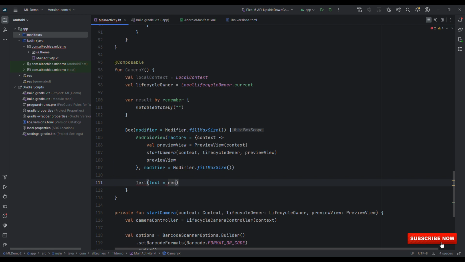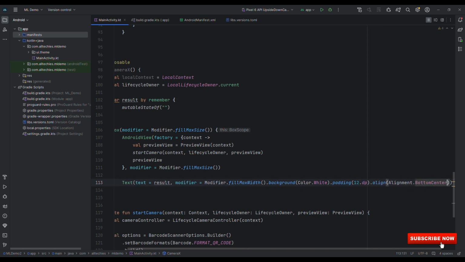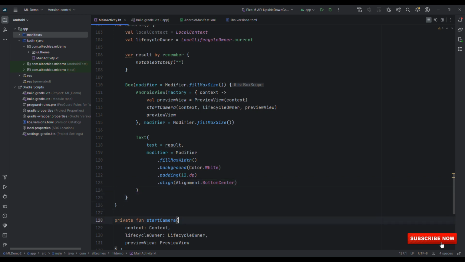That will show at this place. Also, let's specify a modifier so that it will occupy the entire width. Apart from width, let it also have a background of white color so that we'll be able to see the result clearly. Also, let's have a padding of 12 dp. The final thing here is we do not want this to be on the top, so let's align this towards the bottom center. That's it. We are good now.